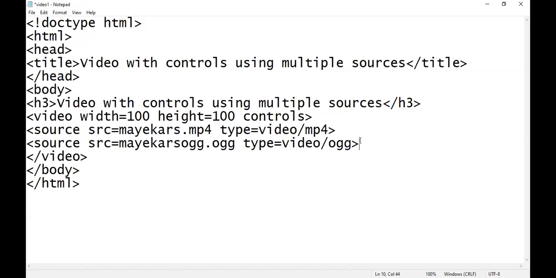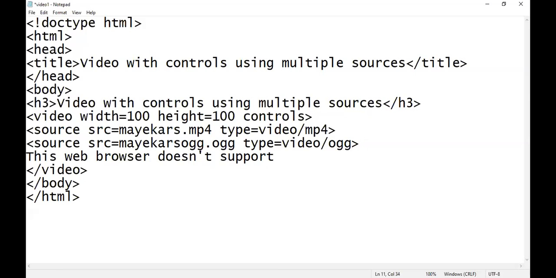If both the files are not supported, then it should display the error: this web browser doesn't support video. So this error should display when the web browser is not able to play the mp4 as well as the ogg file.